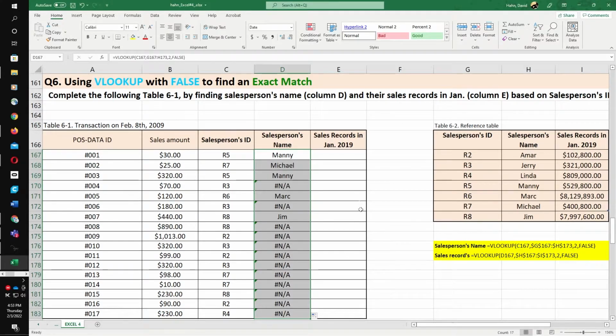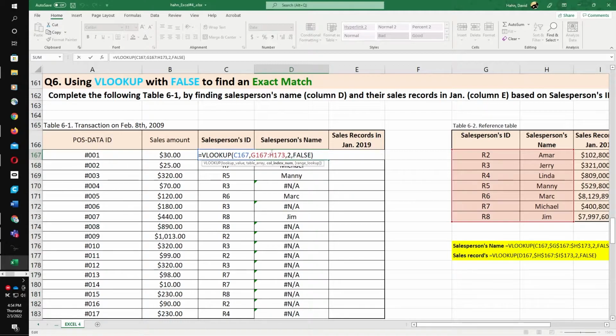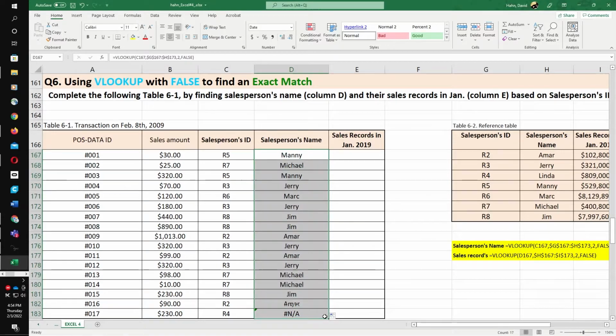and it's not working. Why isn't it working? VLOOKUP 167. Did I not put the apps? Oh, you know what? Look at this. It didn't work because I forgot to put in my absolute cell reference, my dollar signs. So I'm going to hit the F4 key. Let's try this again. Hit enter. Manny. Boom. All right.